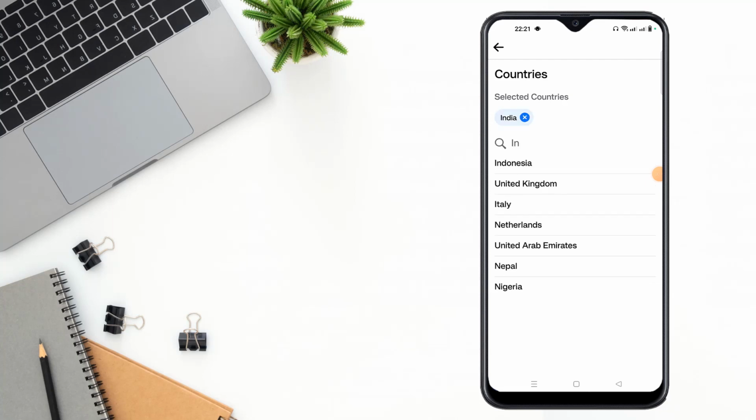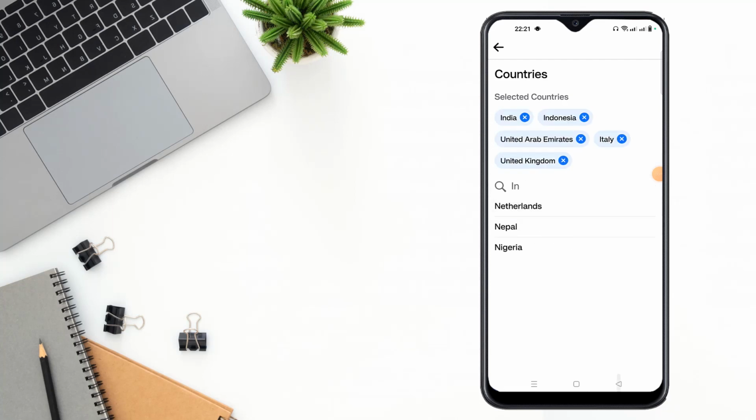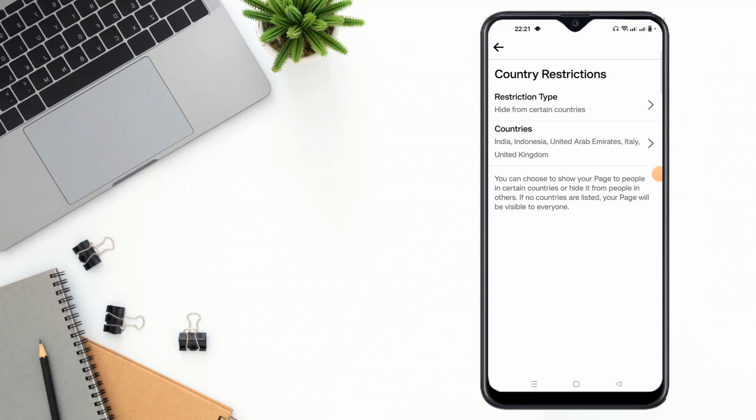Then select a country. Then back. See guys, India, Indonesia, United Arab Emirates, Italy, United Kingdom has been restricted. Friends, the country has been restricted. They cannot see any post of my page.